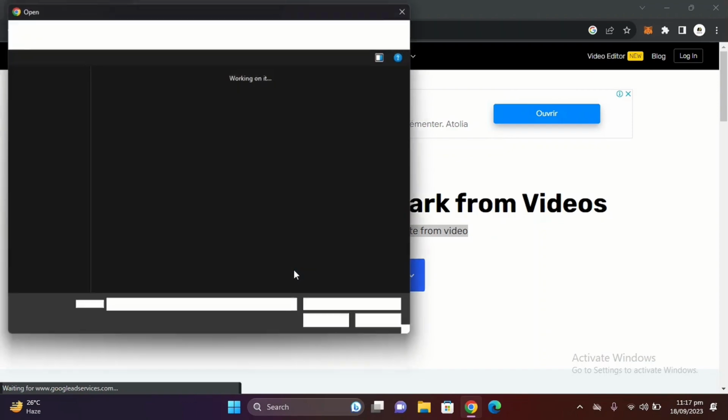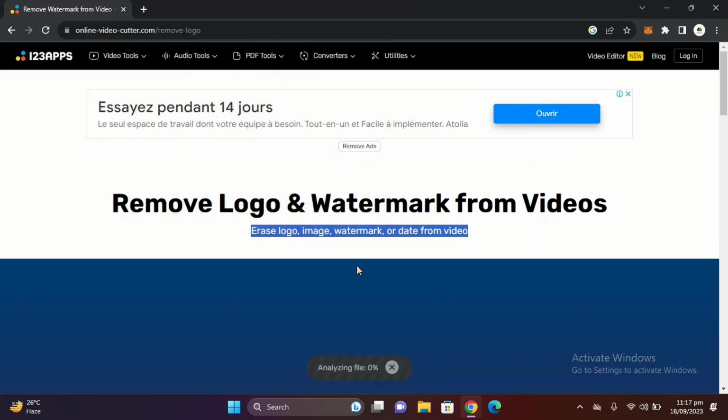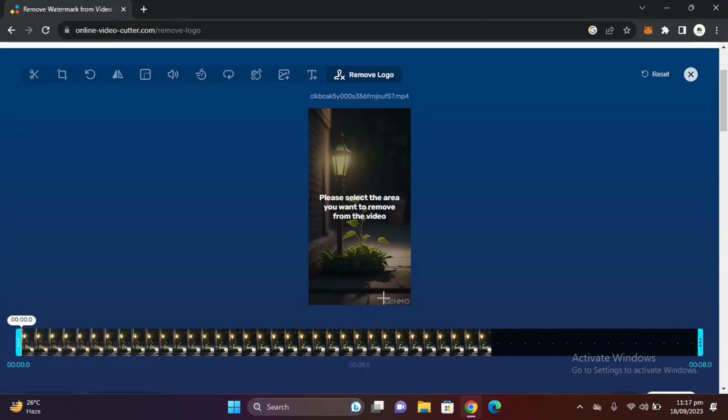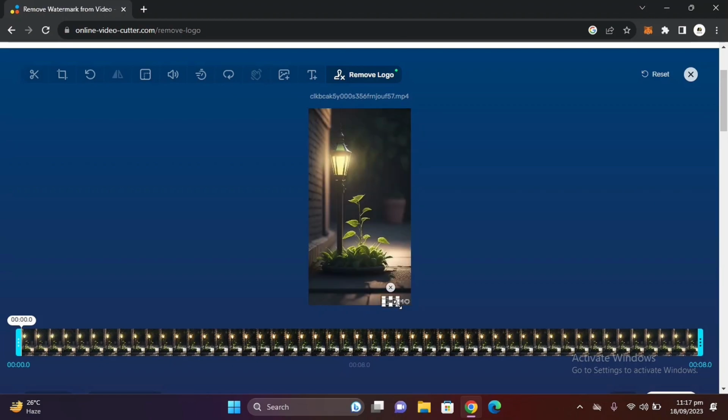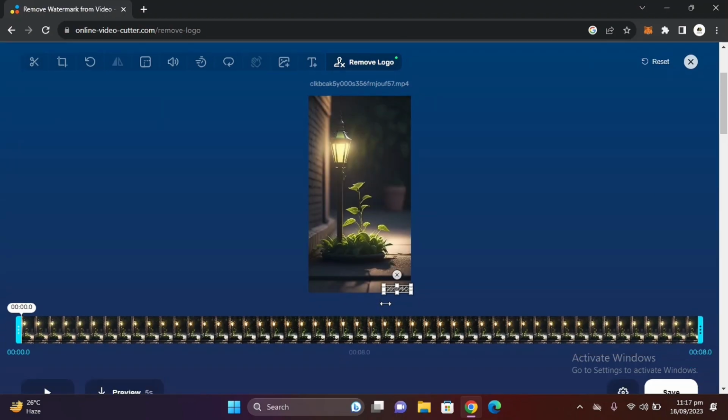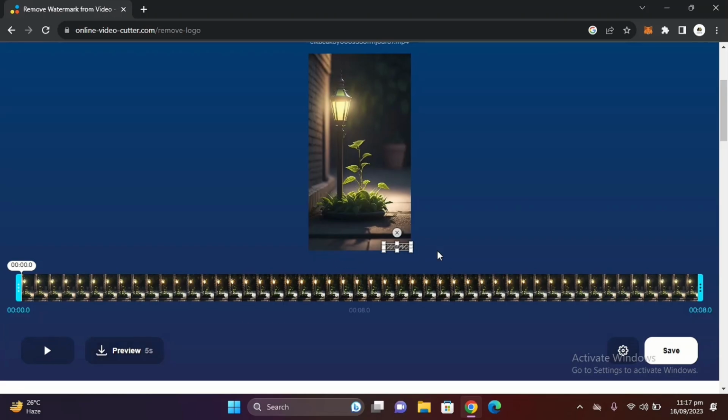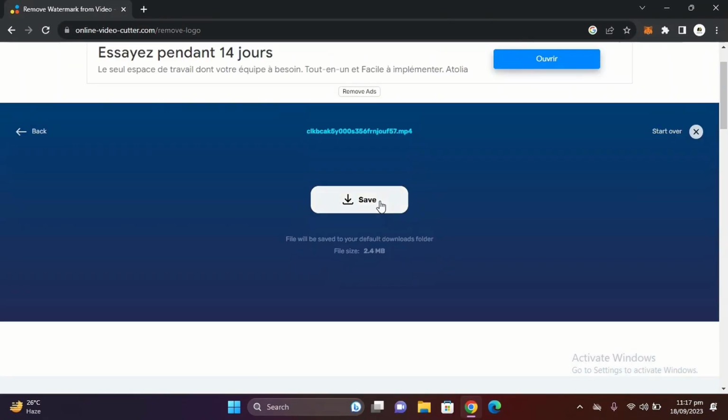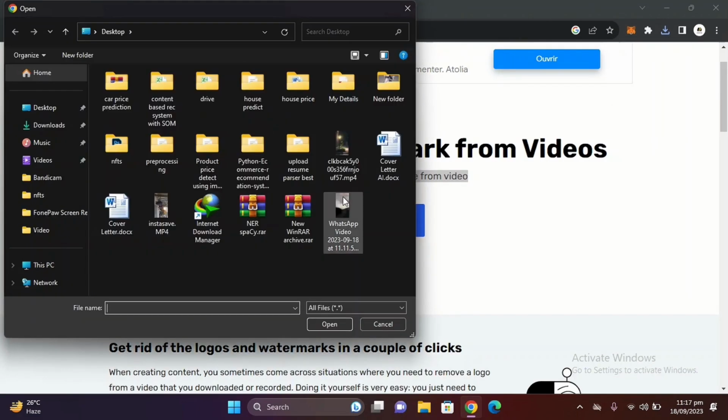Just click on open file and select the video, and as you can see at the bottom there is a watermark. Just select it and you can preview it for 5 seconds or just download it. Now I will do the same thing for another video.